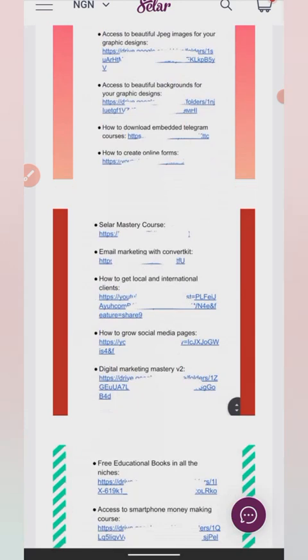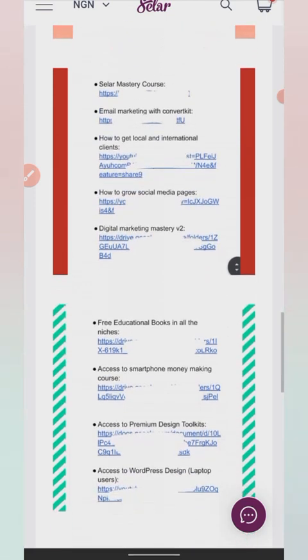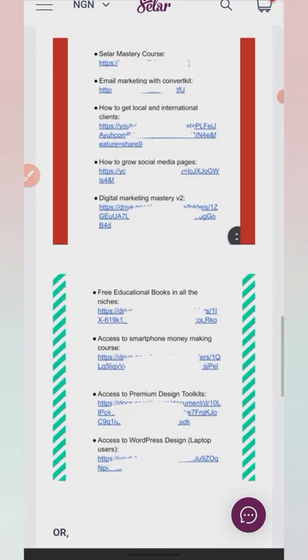Seller mastery course, a course where you can list your own product. Any course I'm giving you access to, you can resell them. You can use Seller as a sales page, just the same way I'm doing mine. Seller is the sales page, all right? Or you can try to create a landing page if you're selling any other product. All right, email marketing, how to get local and international clients.